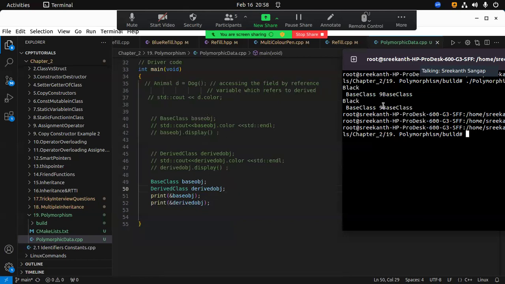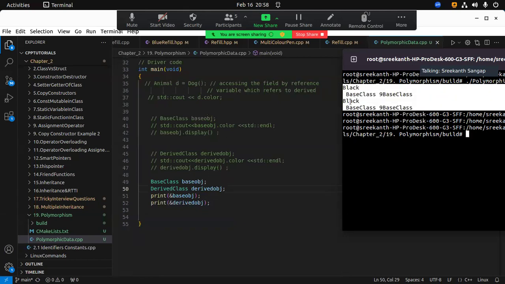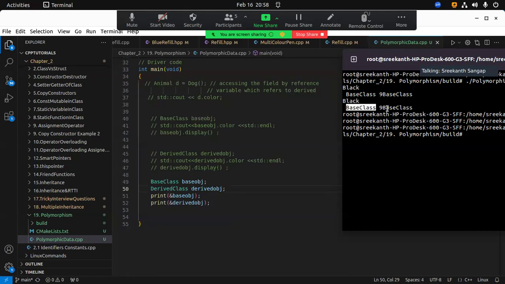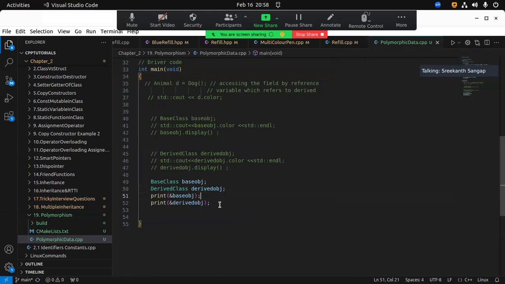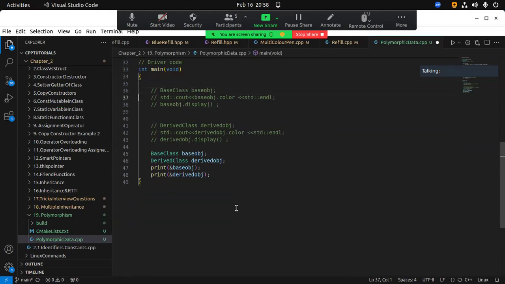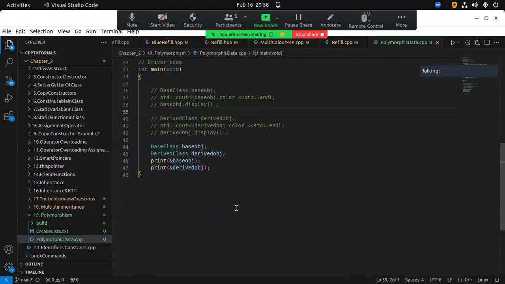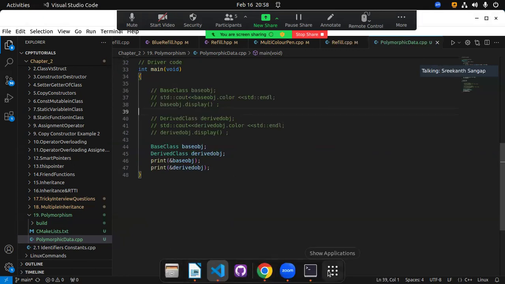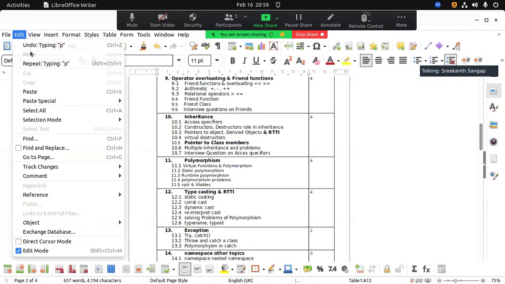So I thought it should print the contents of the derived class's variables. You got what I'm trying to say, right? It should have printed gray, derived class, and 9 derived class or 10 derived class here, but it didn't print. Okay, why is that? Any idea or any guesses? Okay, I'll explain this in an Excel sheet so that you guys will be able to understand this.